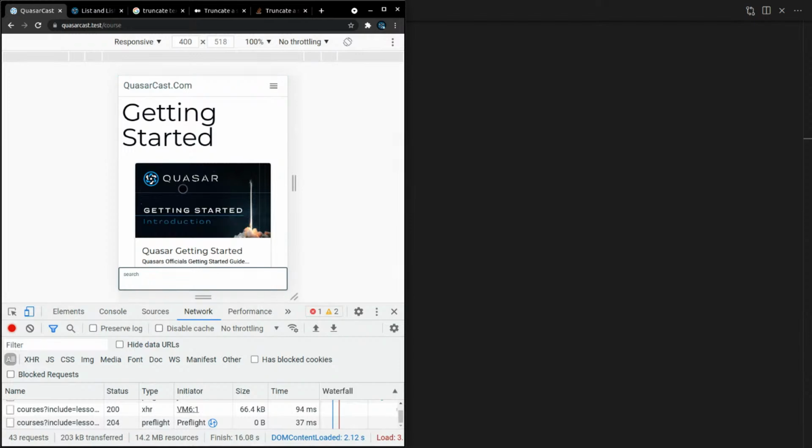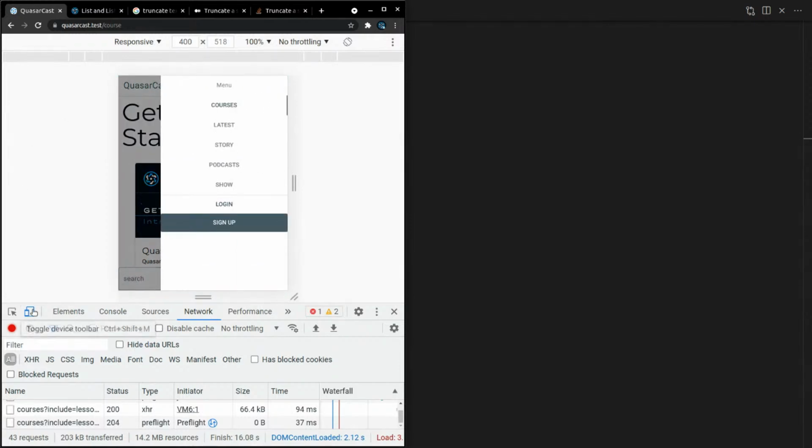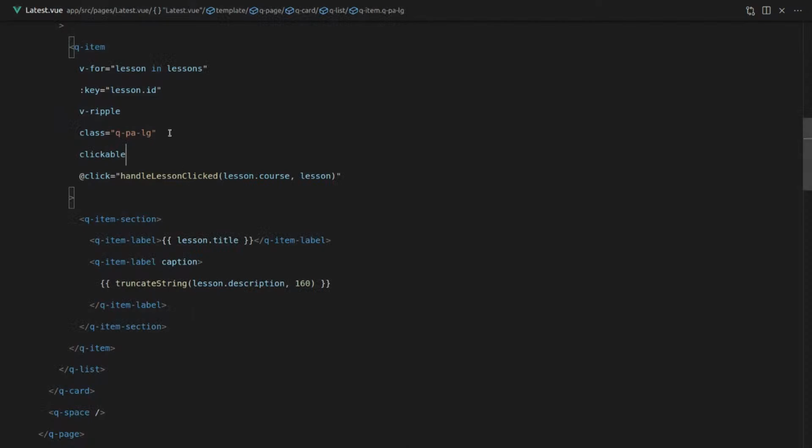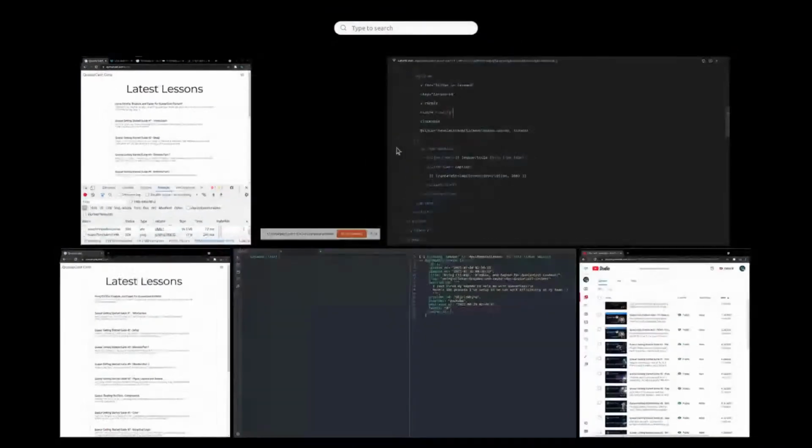Let's go back to check this. Yeah, so I'm getting the clickable pointer, but I'm not getting the highlights. I don't know why that is, but it's not that important.